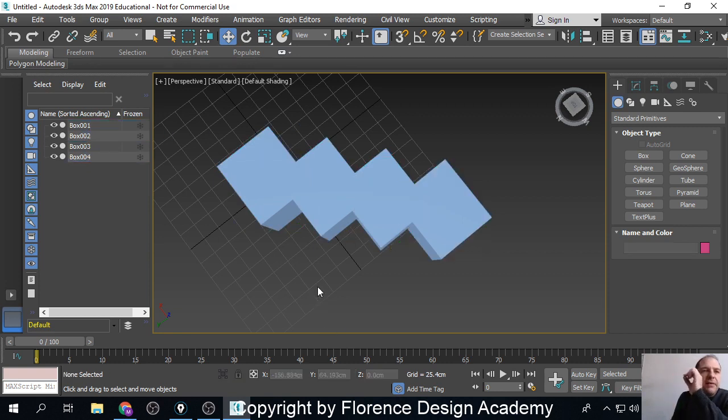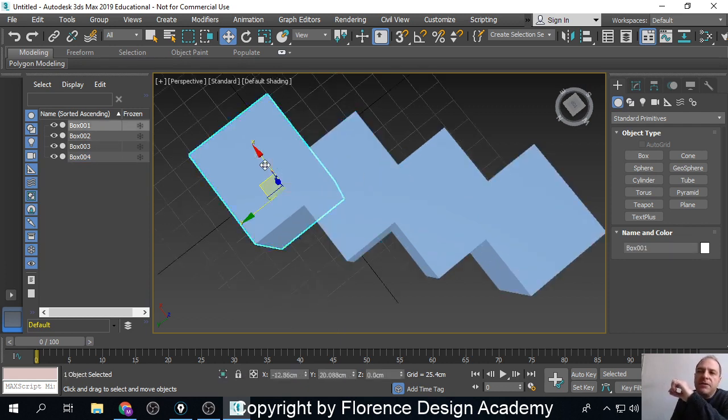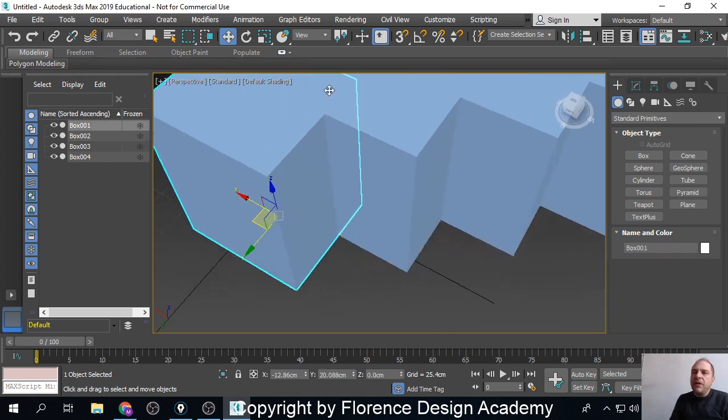Last but not least, what happens here is this. Because this box and this box are 2 completely independent solids, in reality, in here, we don't even have edges. And how can we know this? What you can do in your 3ds Max is this.